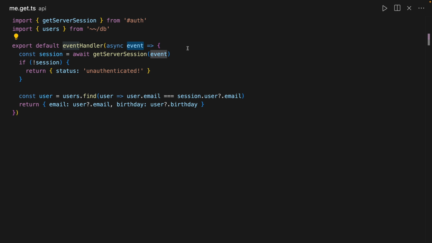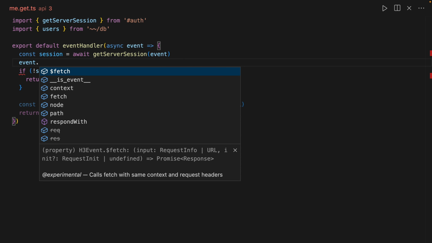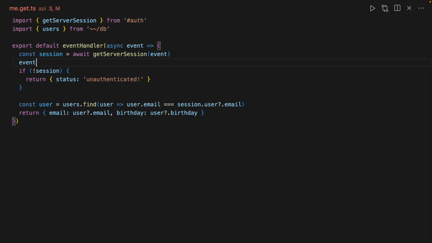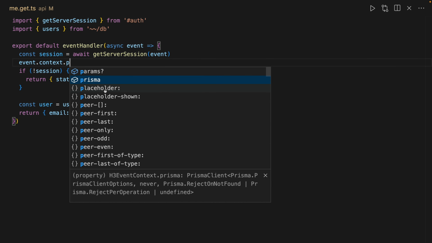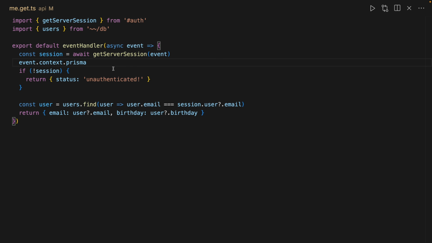So for example, let's go to see this event. We can actually technically do an event.context.prisma. You see, we now have access to that. And so that gives us the ability to query against our database. And we'll dig into that further in the next video.